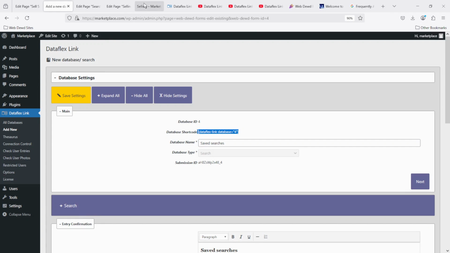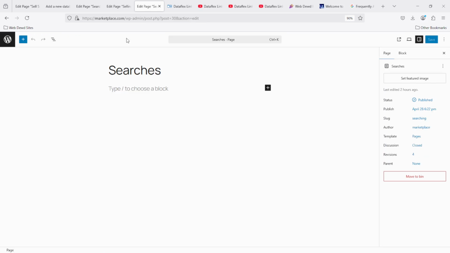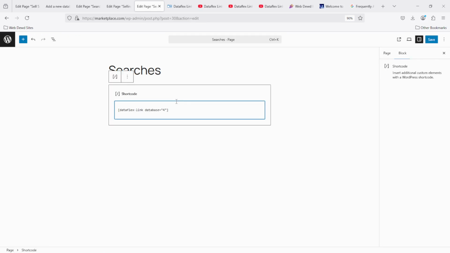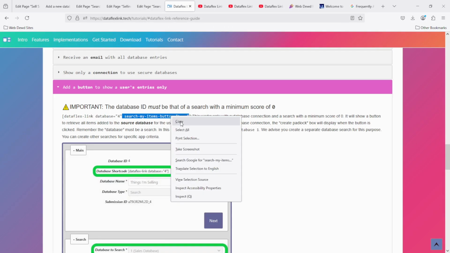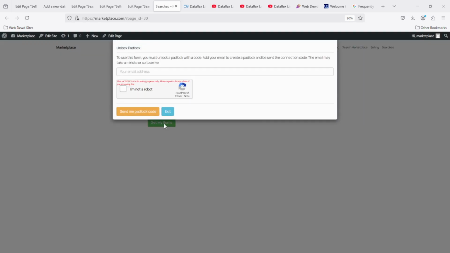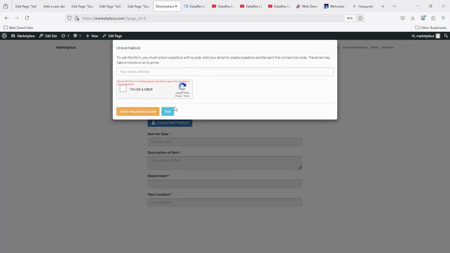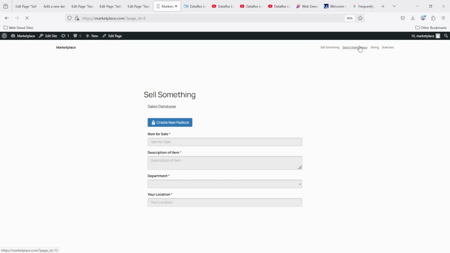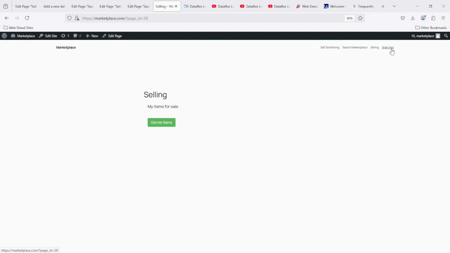Copy that. And we're going to go to our searches page, edit page. And again we'll add the shortcode. We'll add that special parameter, which is here. Already got that highlighted. Copy. And stick that in there. And save that, and we should get a similar looking page. There we go, and again we're asked to connect. So we've got the basics of our app set up, so we can sell items, we can search the marketplace, we can see what items we're selling, and we can see what searches we have done.